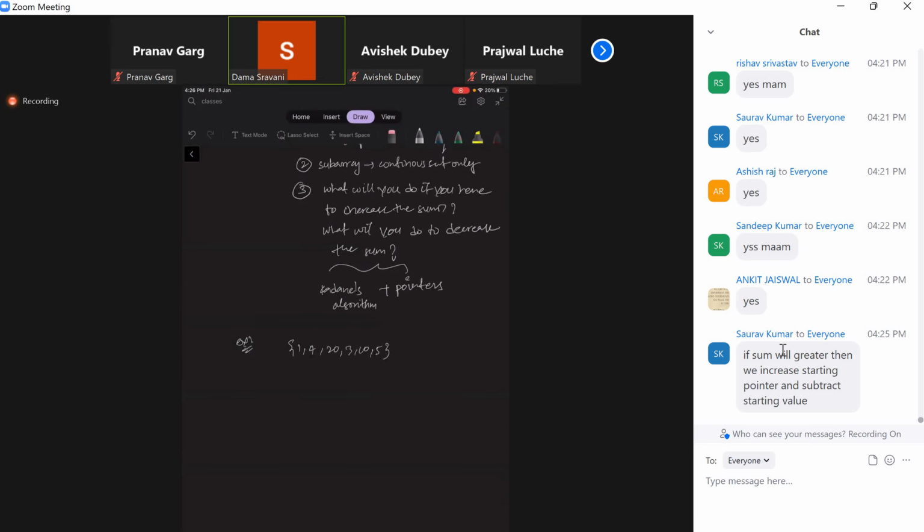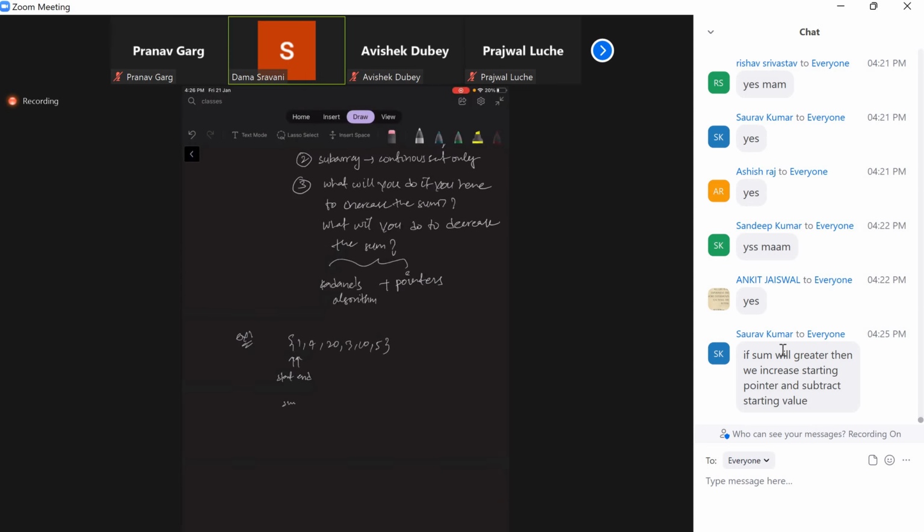So let's say I have 2 pointers. Let me call them start pointer and end pointer. Initially, both of them are at the same place. My initial sum is ARR of start. If it's a single element, we need not worry: if I is equal to j, the sum is the first element only. So let's say my initial sum is 1. My required sum is 33. It's more than that, so now I have to increase the sum.